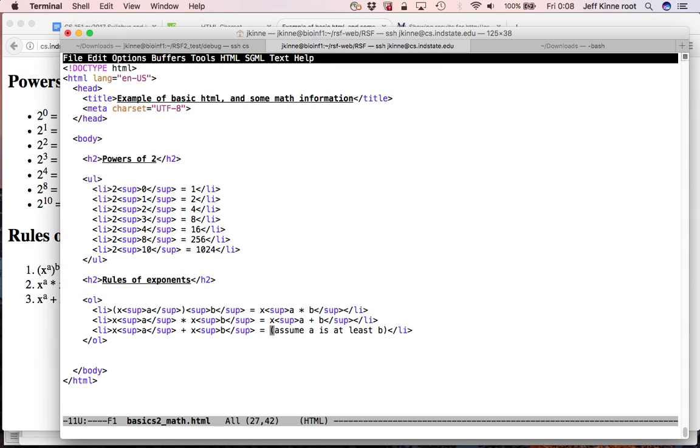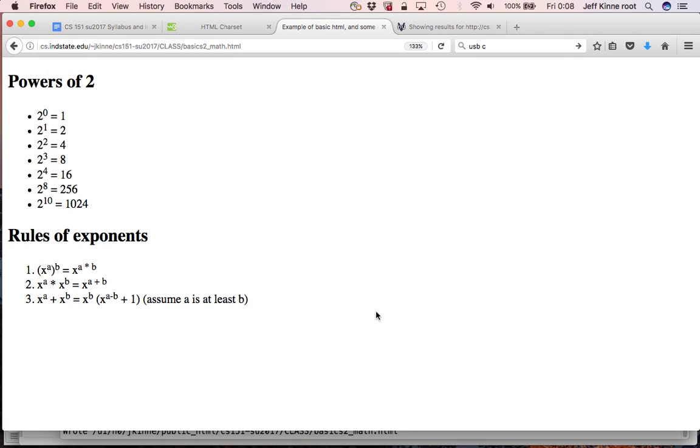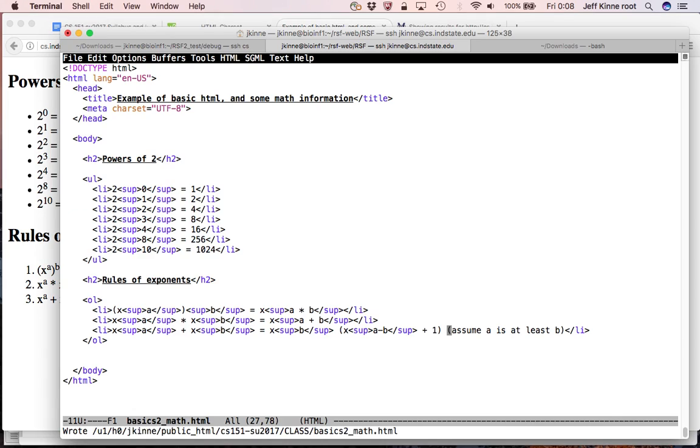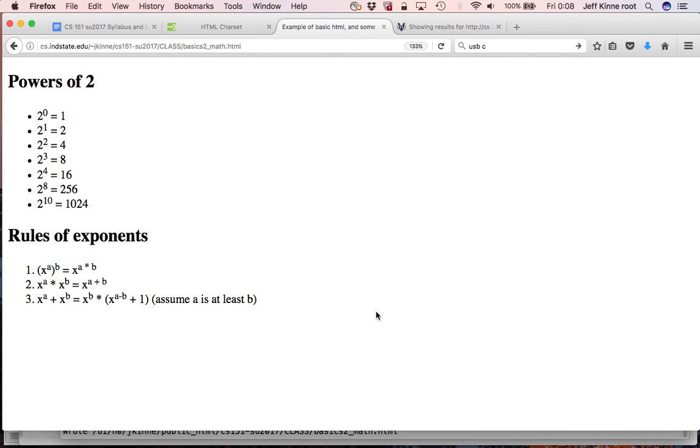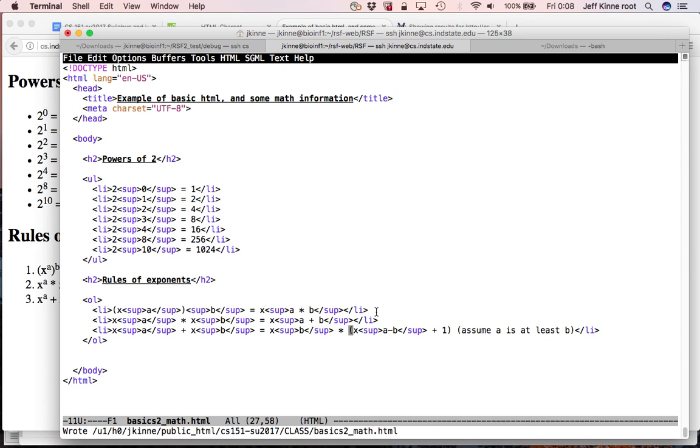This is something we could do. We could factor out a b. And then we would have on the inside x to the a minus b plus 1. I guess we should put the times there. Alright, so those are 3 rules. We could make up others, but that is an ordered list.